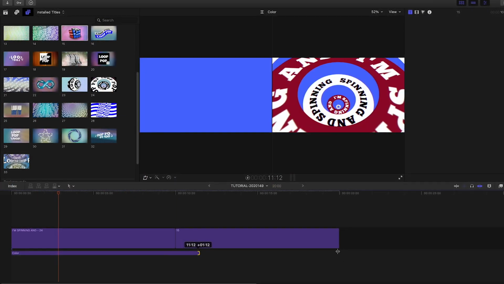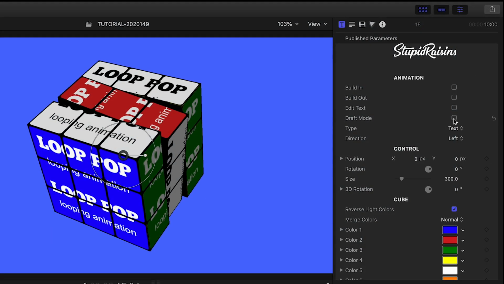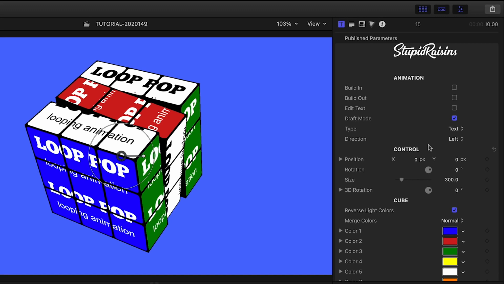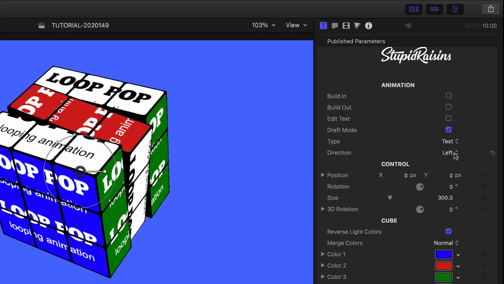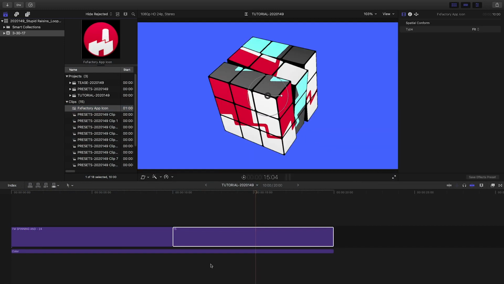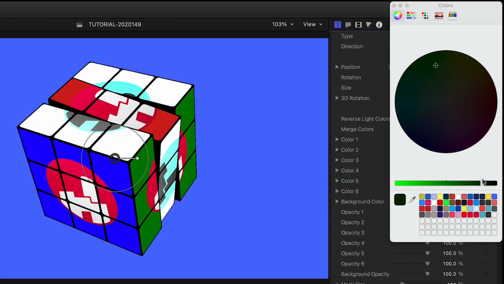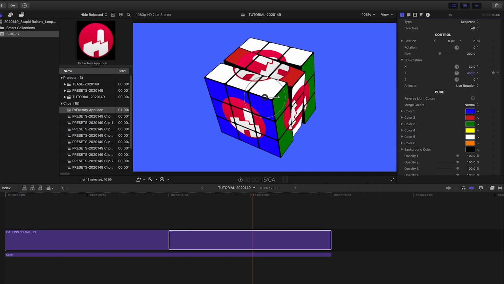Preset number 15 is a familiar looping puzzle cube. Turn on draft mode to do your editing and make it more responsive. Here, instead of text, I'll set the mode to drop zone and add a company logo. All the customizations you'd expect are here, including the colors of the sides and 3D rotation controls, like in the last example.